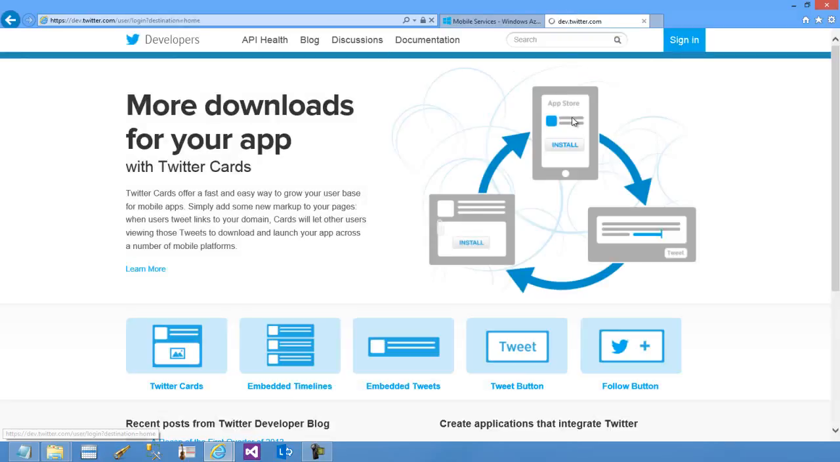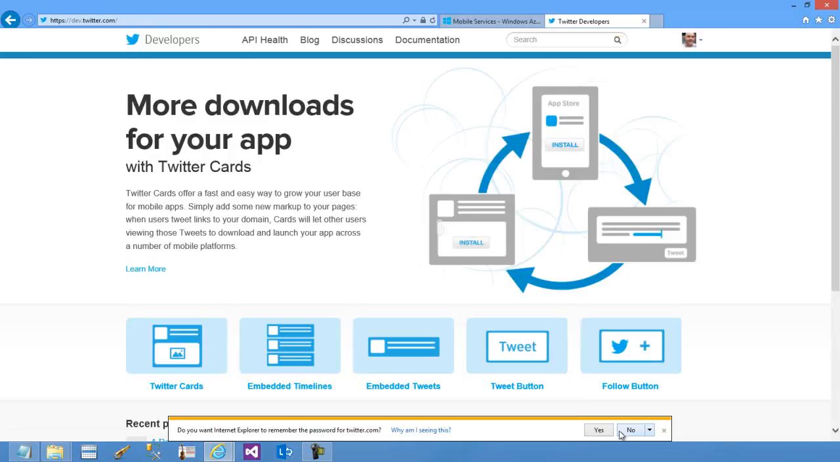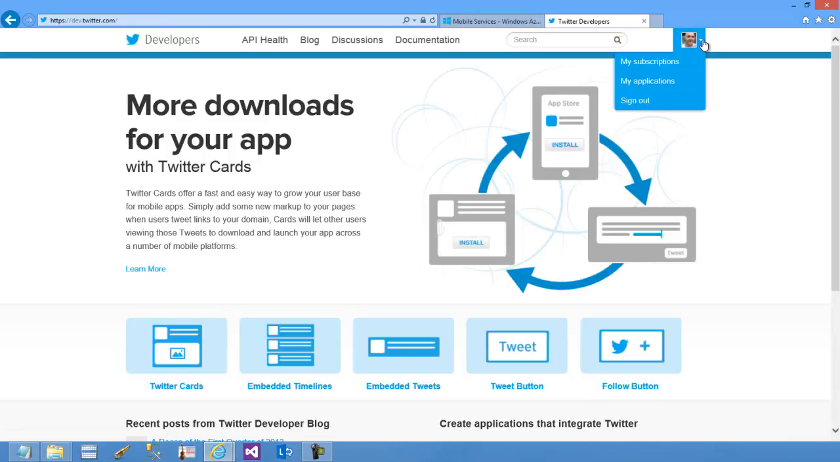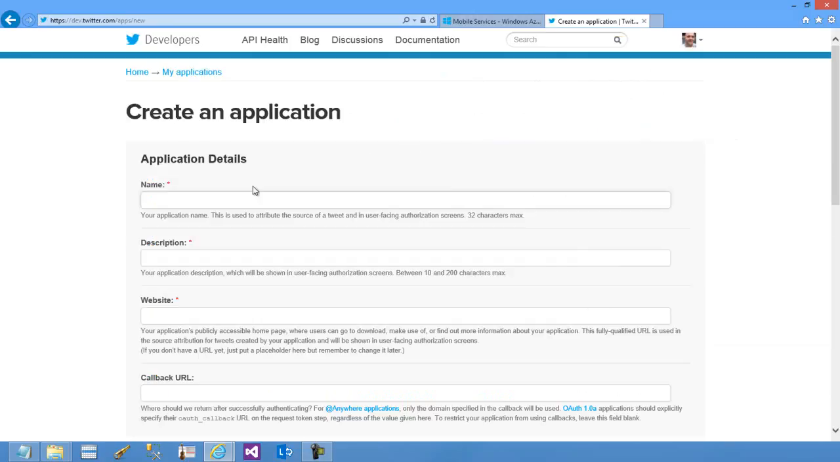I'm going to sign in. Within here, we can see that we've got My Applications. Now, to create a new application, we simply select Create New Application. We're going to call this Auth Demo 1. Give it some meaningful description.